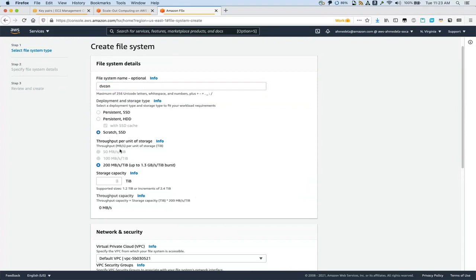And when you select the Scratch file system, you'll notice that the throughput tier is automatically selected to 200 megabytes per second per terabyte, while on the persistent tiers, you can actually get to choose. So if you go with a persistent SSD, then you can choose between 50 megabytes per second per terabyte, or 100 megabytes per second per terabyte, or 200 megabytes per second per terabyte. Note that these numbers are normalized to the storage capacity. So again, depending on the file system type, you can have different sizes.